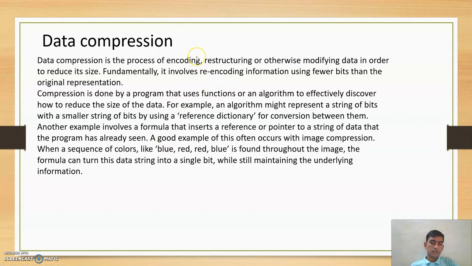So now we'll see what data compression is. Data compression is the process of encoding, restructuring, or otherwise modifying data in order to reduce its size. Fundamentally, it involves re-encoding information using fewer bits than the original representation. Compression is done by a program that uses functions or algorithms to effectively discover how to reduce the size of the data. For example, an algorithm might represent a string of bits with a smaller string of bits by using a reference dictionary for conversions between them. Another example involves a formula that inserts a reference or a pointer to a string of data that the program has already seen.